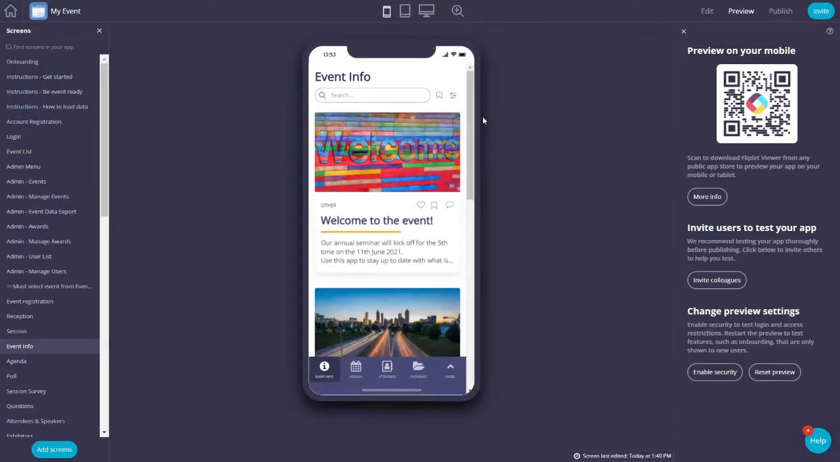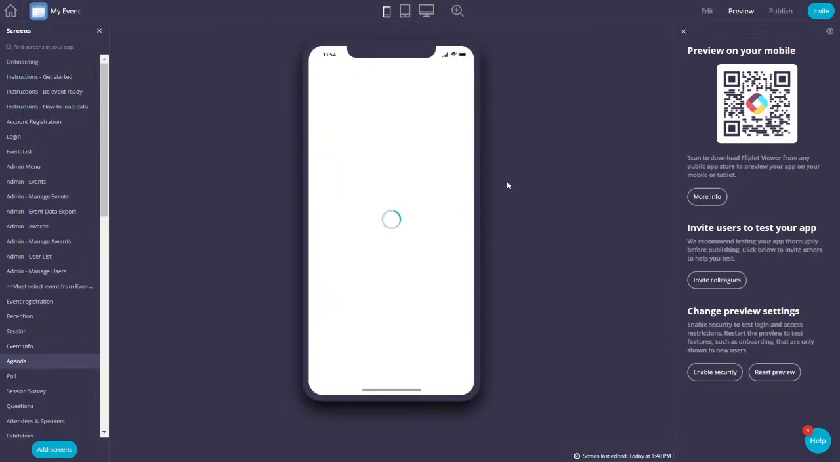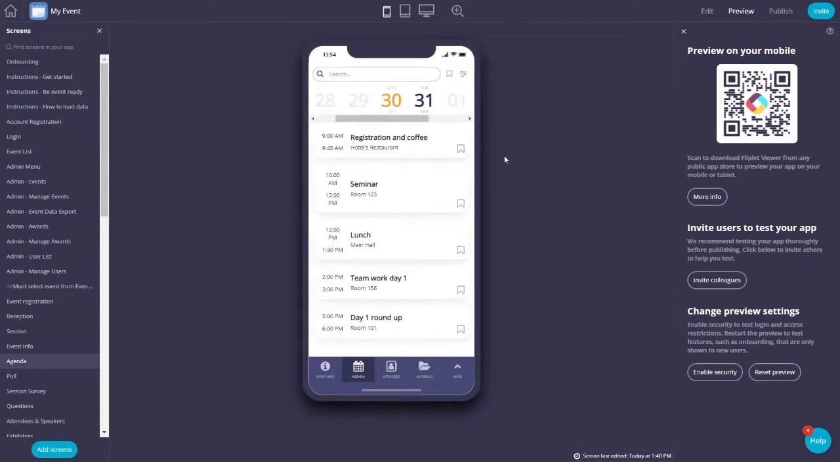But as a regular user, if I click into an event on mobile, the first screen I will see is the event info screen. This is where you'll have information about the event or the venue. Next, you'll have the agenda, which will have all of the sessions for the length of the event, as well as information about each session.